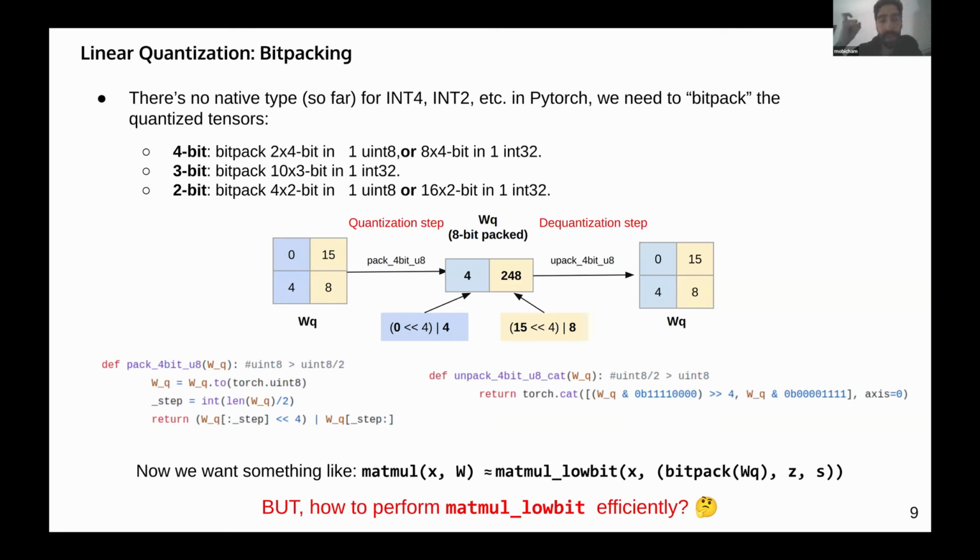So what we do is called bit packing, and it's basically a trick to reuse the D types that are already supported to support D types that are not supported. So for example, with 4-bit, you can store 2 4-bits in one 8-bit, right? Or you can store 8 4-bit in 1 32-bit. The way you do this is super simple. Basically, you just do some bitwise operations. You do some shifting and that's it.